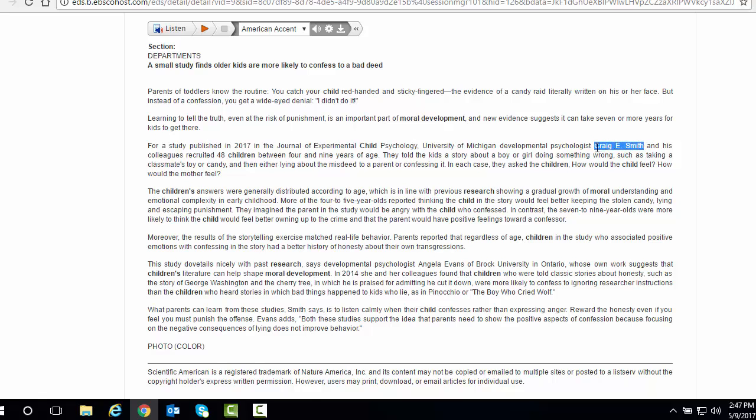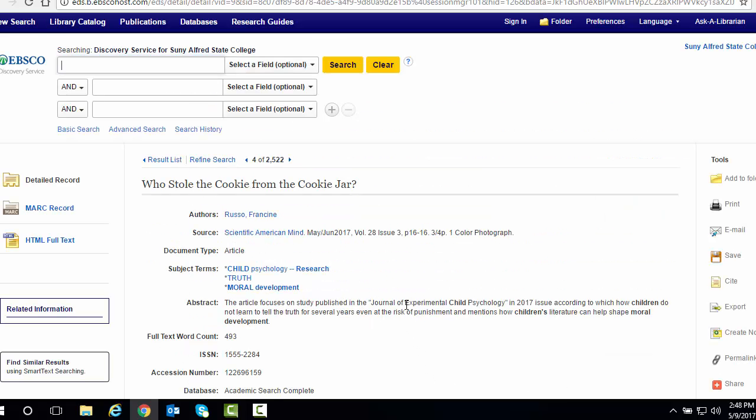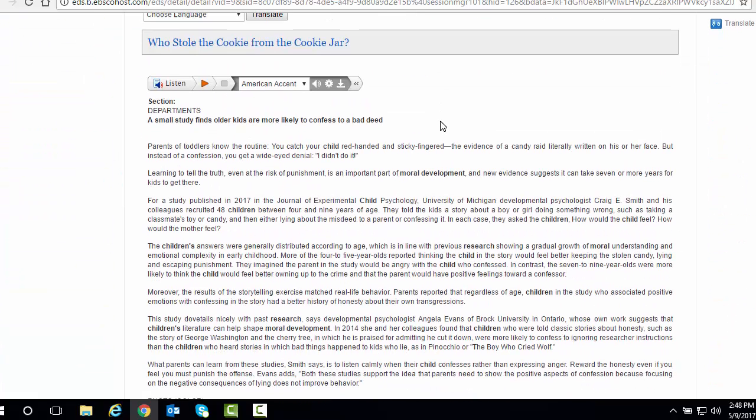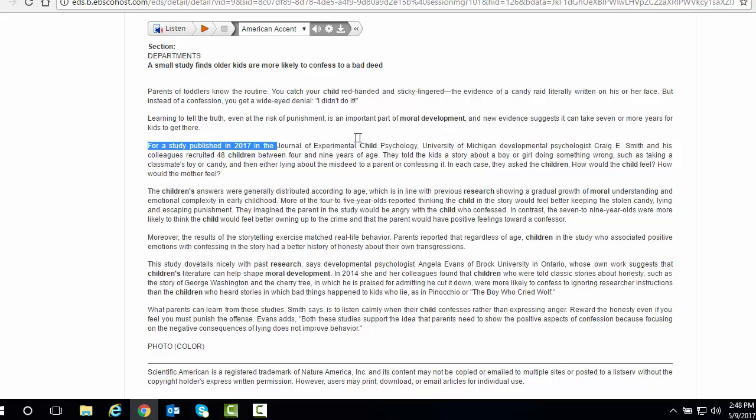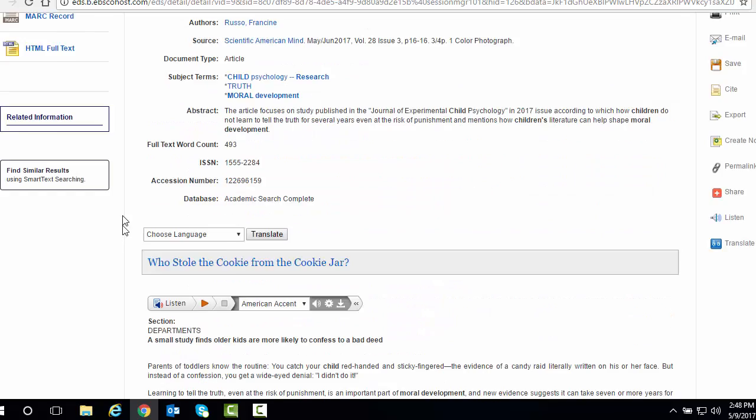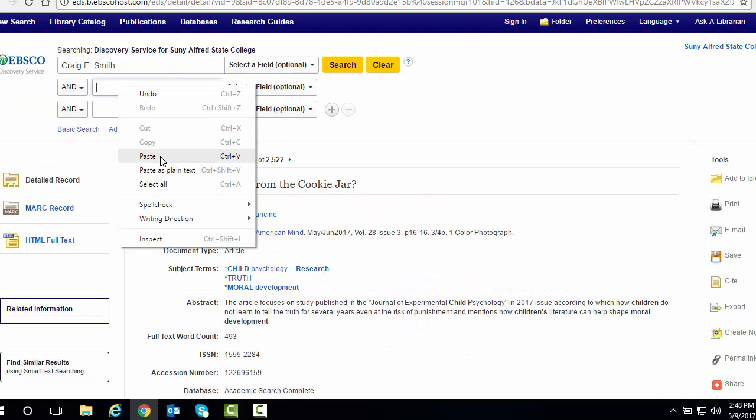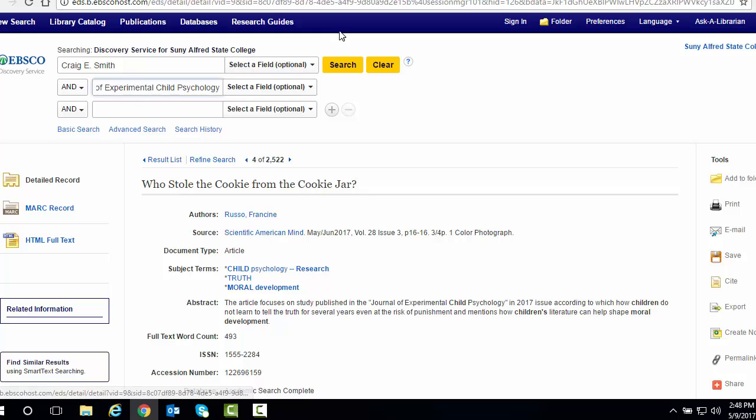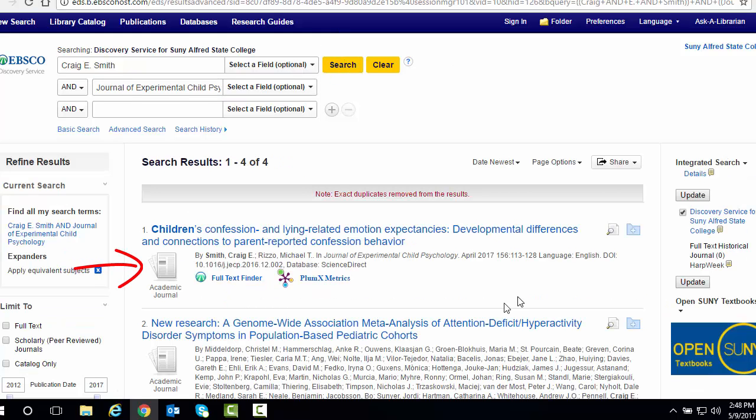We can now redo the search and look for this article by the author Craig E. Smith that appeared in the Journal of Experimental Psychology. We found it. Notice the icon that indicates it is an academic or peer-reviewed article.